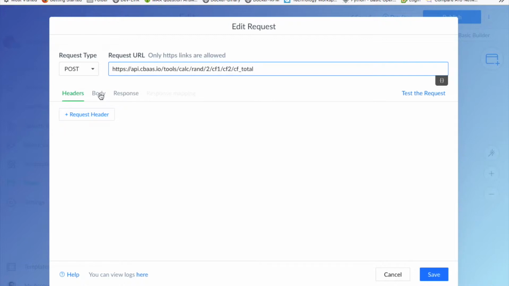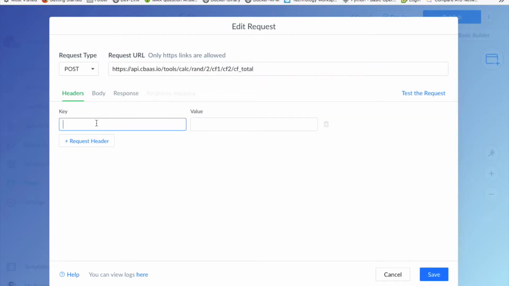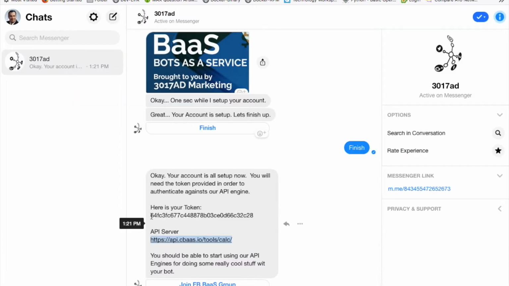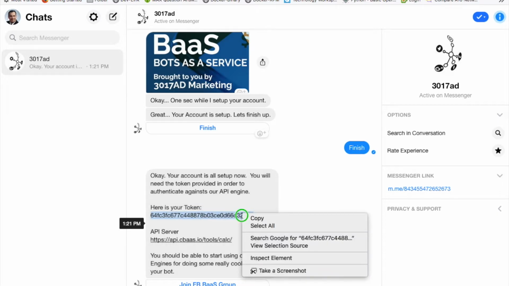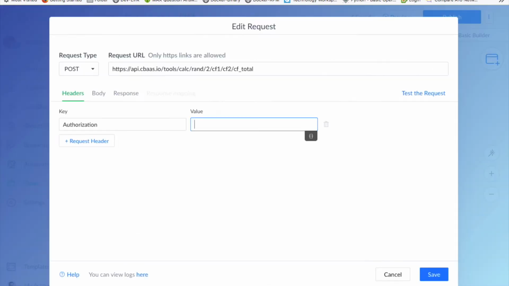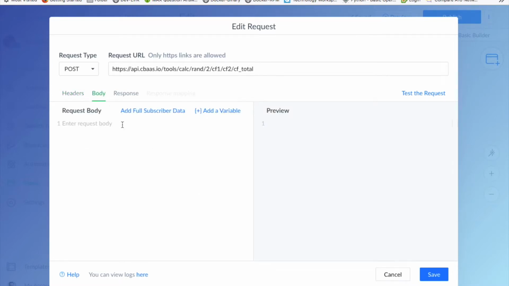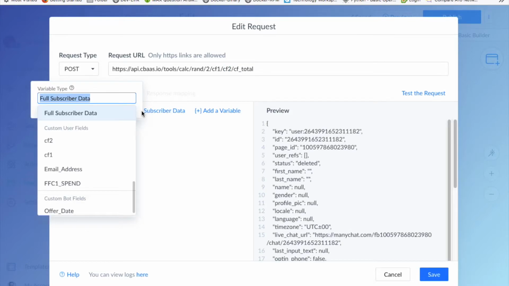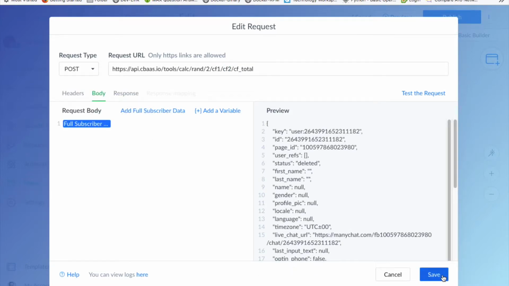And then in the request header, we need to put authorization, and we need to get this token right here, and we're going to put it so that it authenticates right here. And then we need to send information to the API. Like we're going to need to send this field and this field. So for the sake of time, we'll just say send the data.